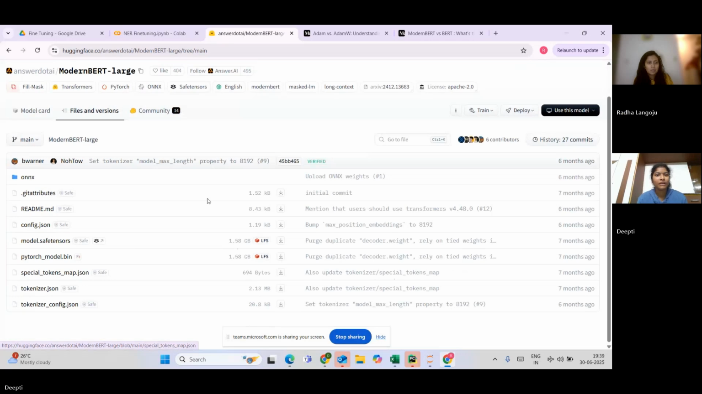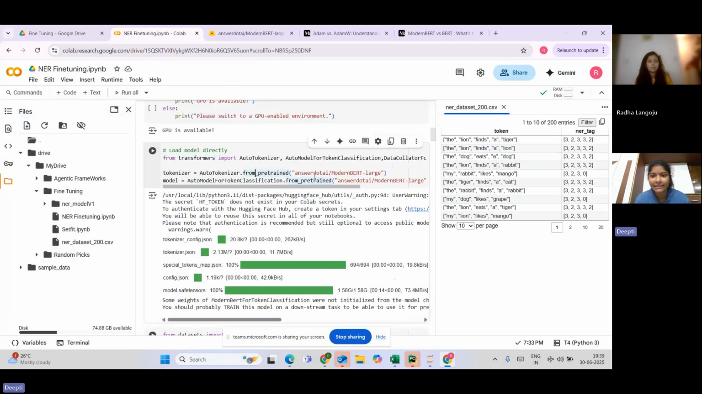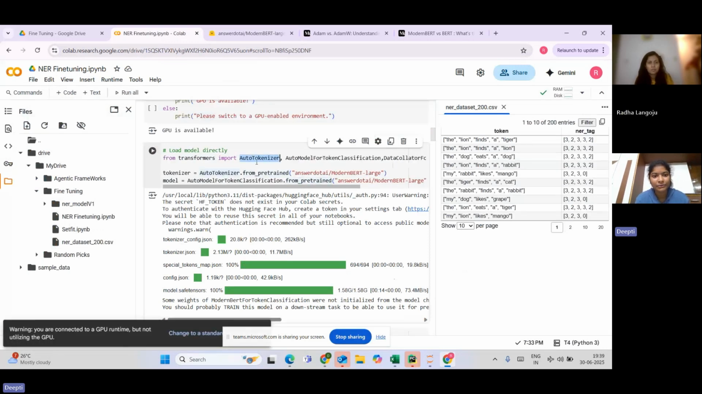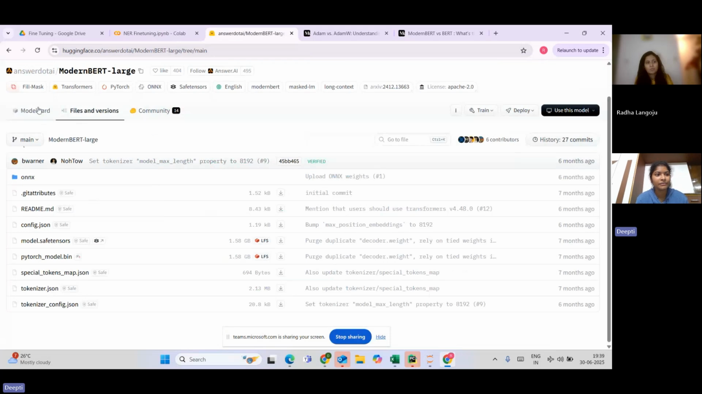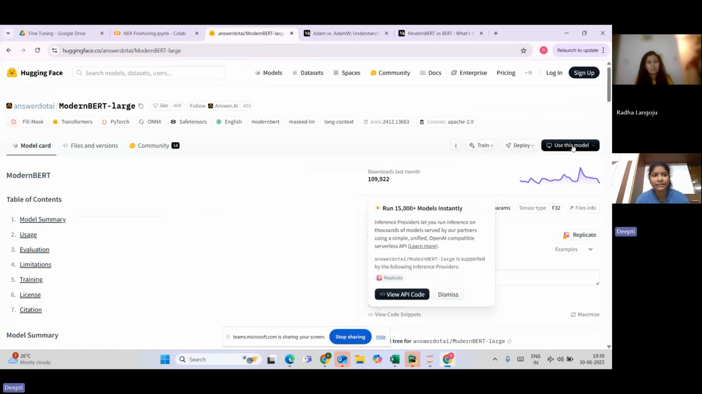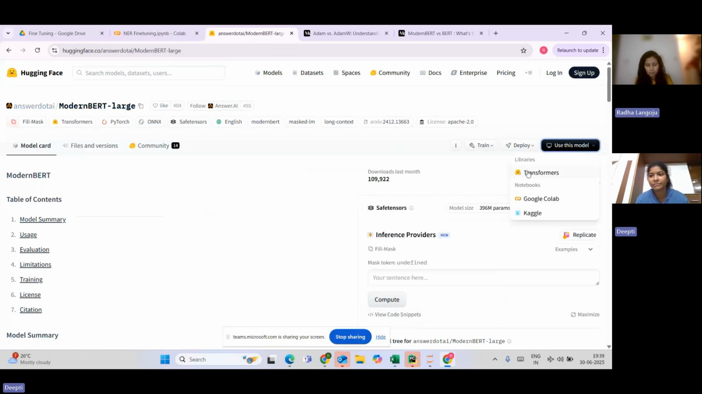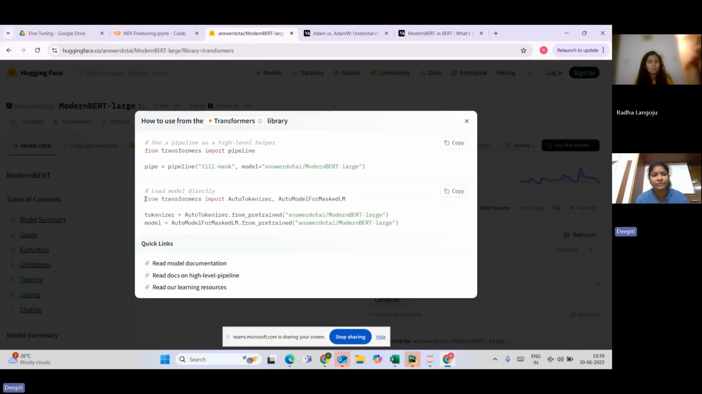Now we have selected our model, and loading it is way easier. In Hugging Face, we have AutoTokenizer and AutoModelForTokenClassification for loading the model. First we'll have to load the tokenizer, AutoTokenizer from_pretrained, and you need to put the name of the model that you want to load. You can get the name from here, you can just copy it from here itself. This is the model name. Or if you want the code, you can pick it from here as well. With this, you'll be able to load it directly.